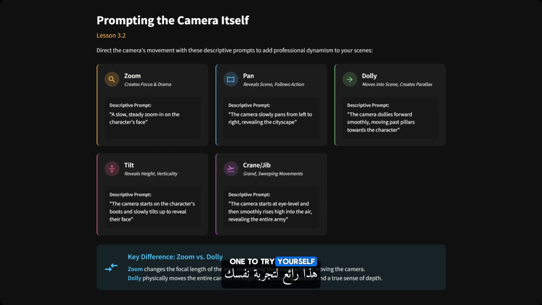This is a great one to try yourself. Your static image shows a character standing at the edge of a cliff, looking out over a vast valley. Here's how you can create 2 very different feelings. To create a sense of dramatic discovery and reveal the valley scale, your prompt would be a crane shot: "The camera starts behind the character and rises up high, revealing the vast valley below." To create a feeling of vertigo and danger, you'd use a tilt: "The camera starts on the character's face and slowly tilts down, looking straight over the cliff edge into the deep abyss."